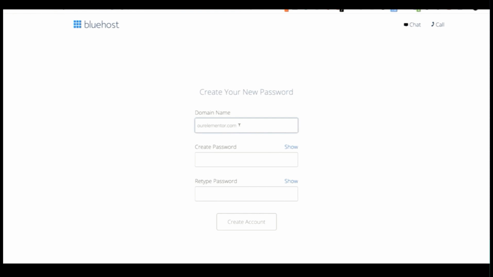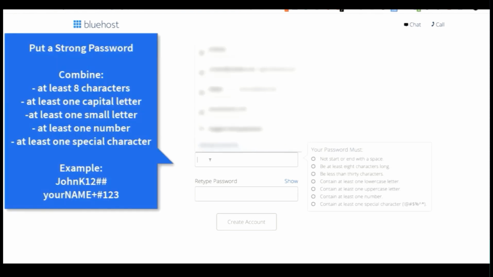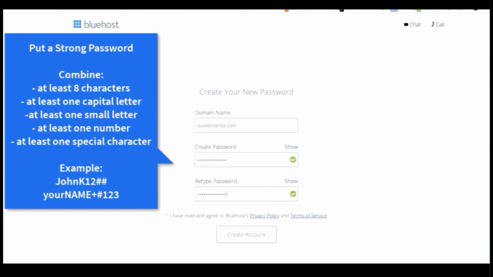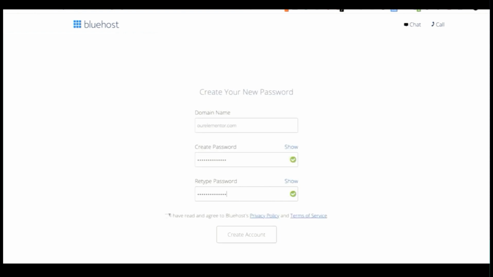Now let's create our password. Create a really strong password combining capital letters, numbers, special characters. You know how to make a strong password. And then retype the password in the second field. Now check this once again that you have agreed with their terms and policy. Now click on create account.